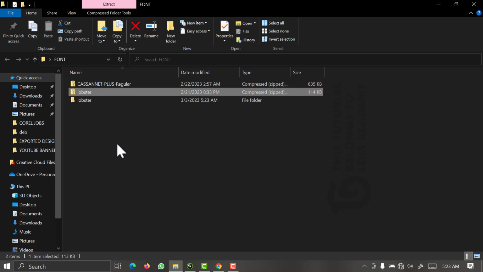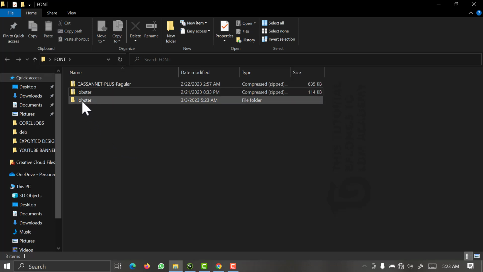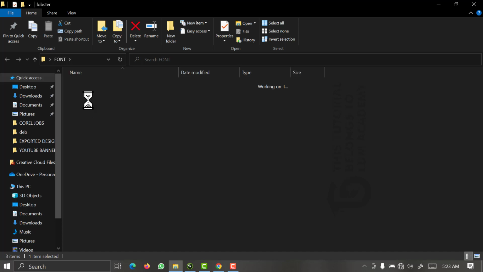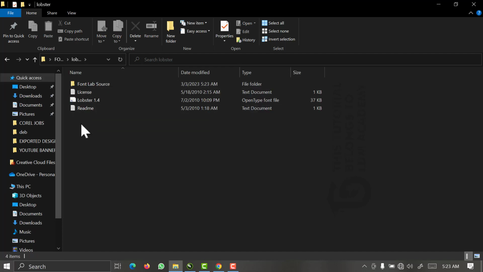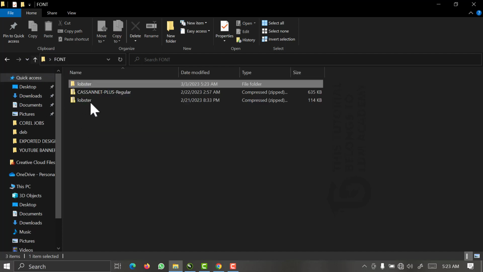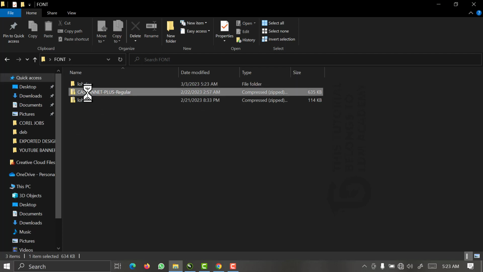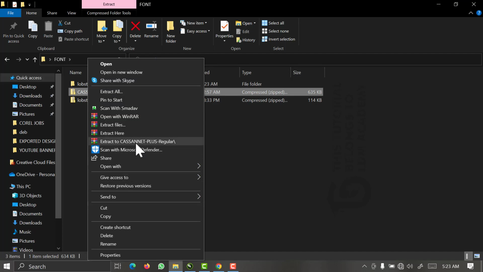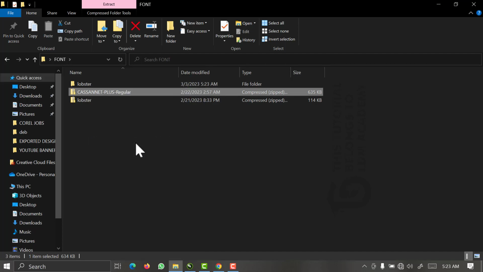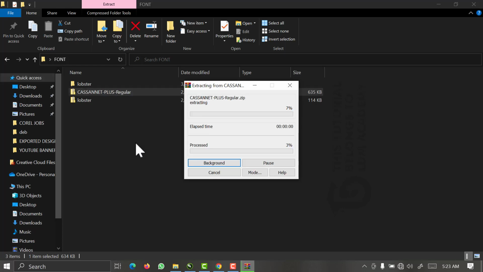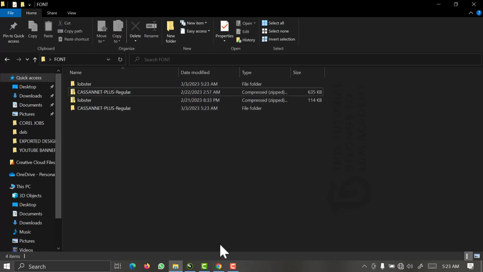All right, now you can see that the font is already extracted into a folder. So let me also extract these two. Extract it. Good. Beautiful. Now quickly, let me show you something.